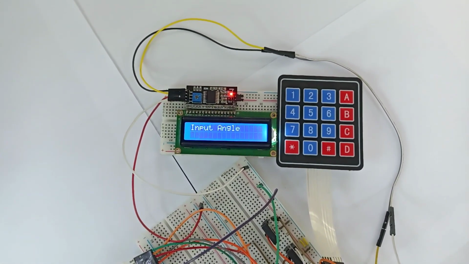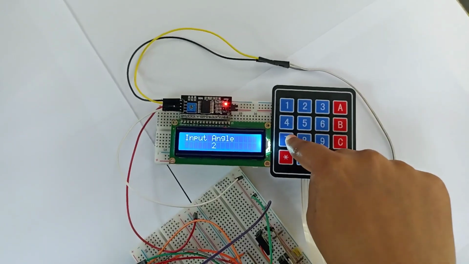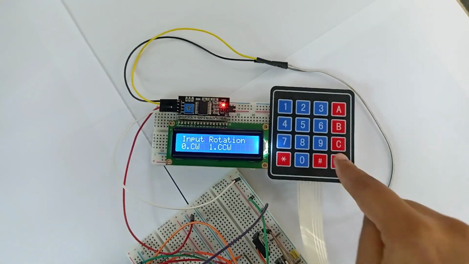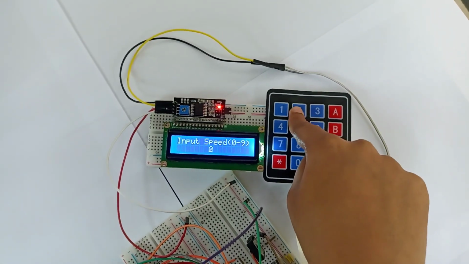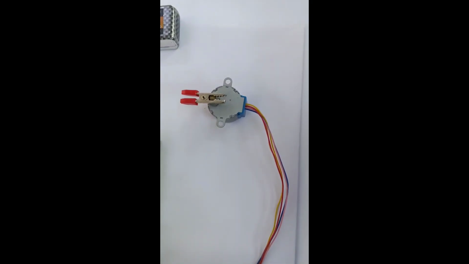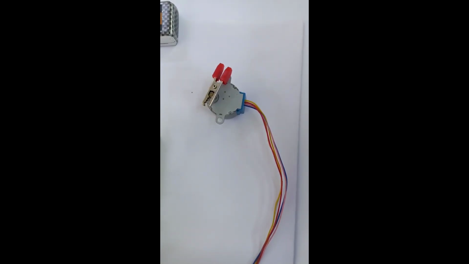Now we are observing clockwise movement. For this, we are inputting an angle of 270 degree and speed of 2, which is a lower speed. Now we can see the motor's clockwise rotation in a lower speed. The motor has completed 270 degree.